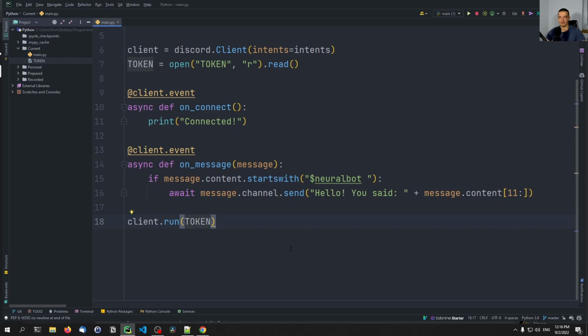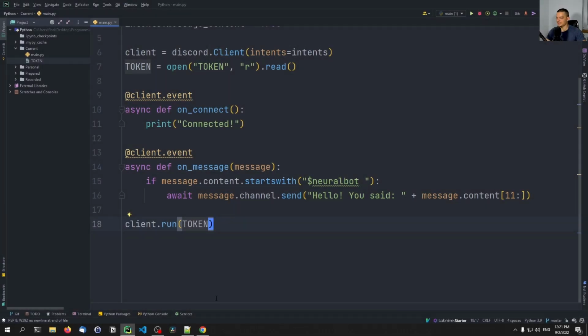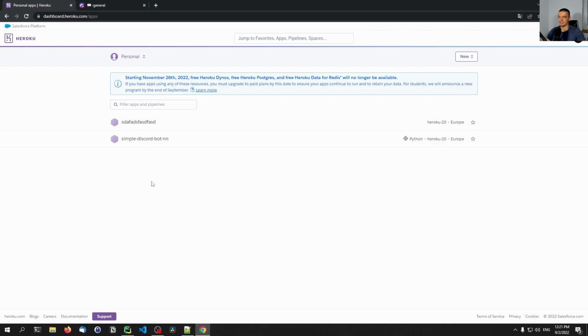I don't have to keep my computer online, and of course, I can also pay money to have an unlimited amount of hosting. All right, so the next step is to now go to Heroku.com and create a new account.